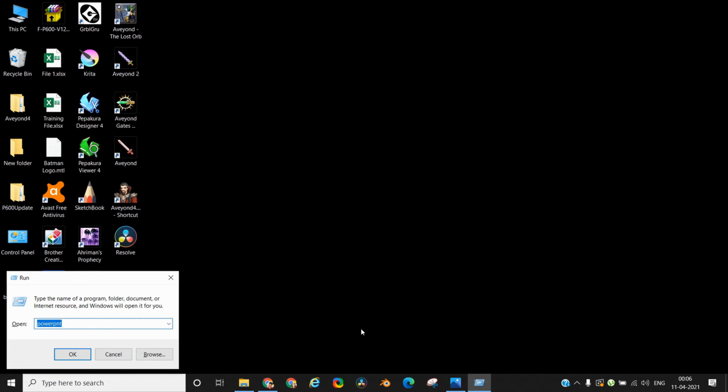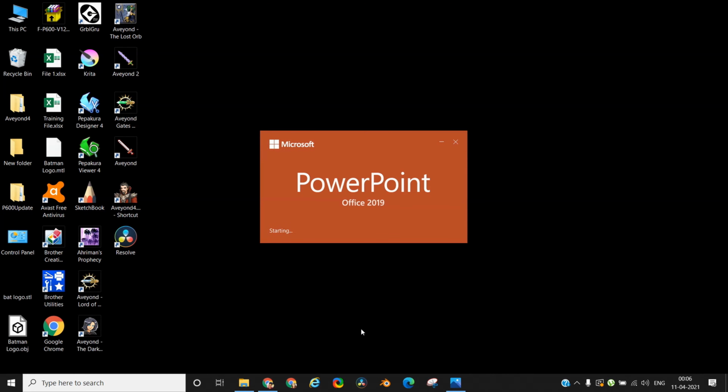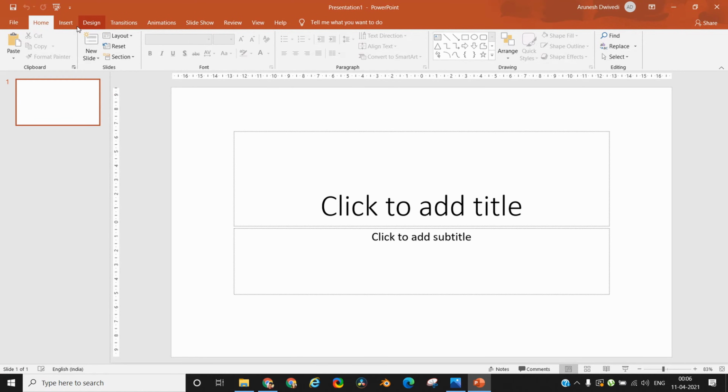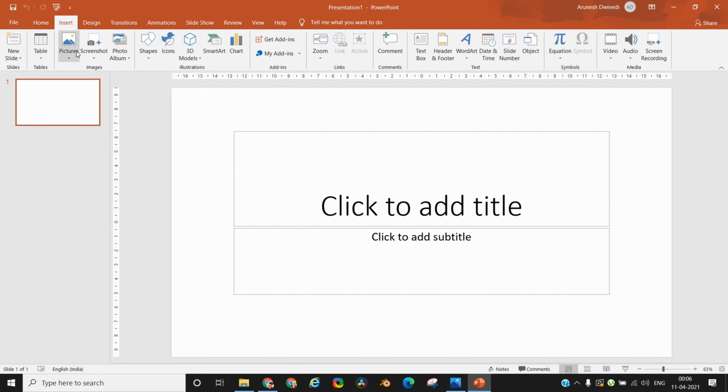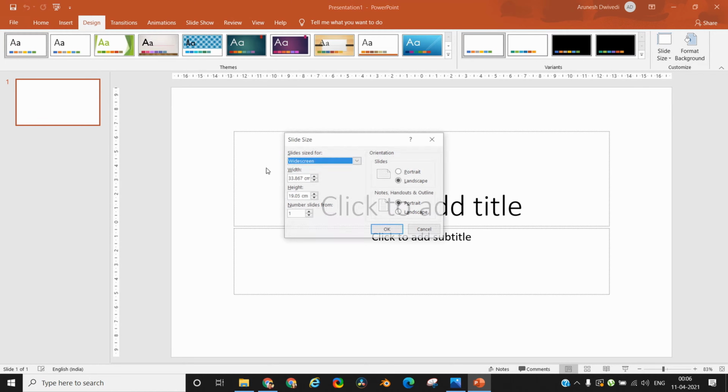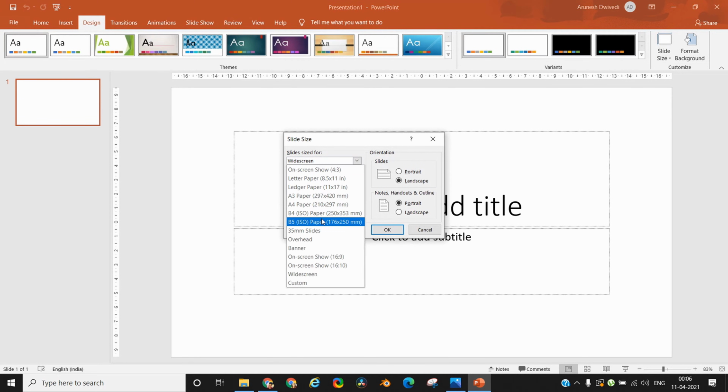To build the template for the different layers of the Lightbox, I'm going to use Microsoft PowerPoint as my digital tool. If you have Keynote or any other presentation software, you can utilize that. But I'll be presenting this tutorial from Microsoft PowerPoint. Now, since my Lightbox is in portrait mode and A4 size, I'm going to go into Design and change the dimensions of my slide to A4 and keep it in portrait mode.